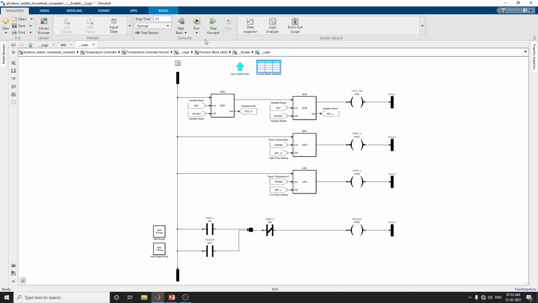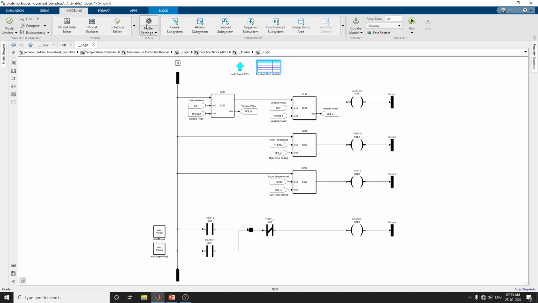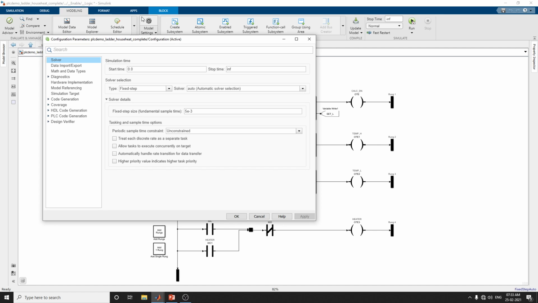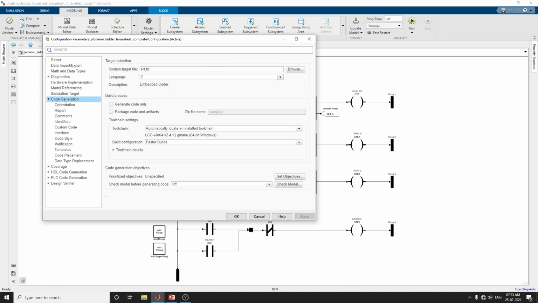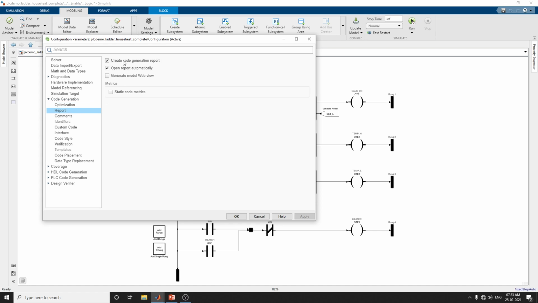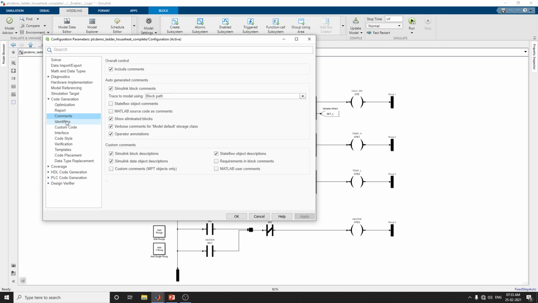Now the next step is to go to Modeling. Here model settings are there. In these model settings, you have to specify the following for your requirement. If you generate code, this is the code generation block. In this code generation block, you should check the system target file. It shows the ERT or TLC file. Then there is the optimization window. Then the report window. After you run the simulation, you will get the test report and comments also. Whatever things you need, you can click.